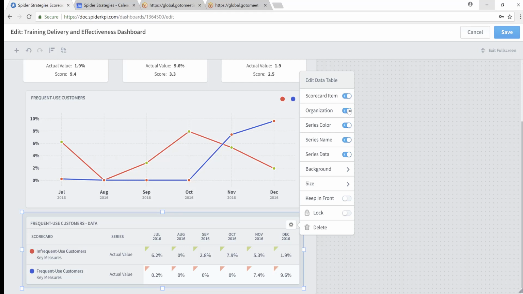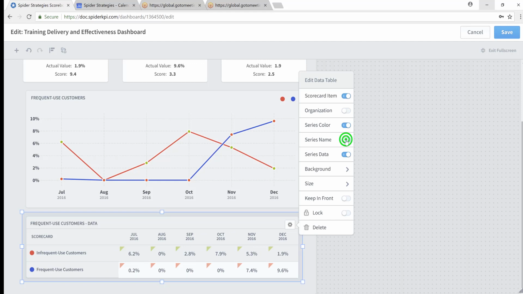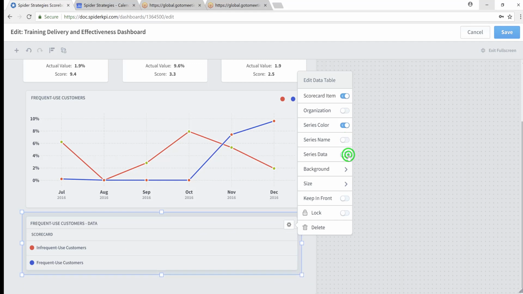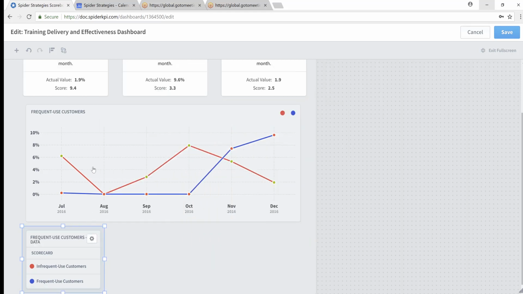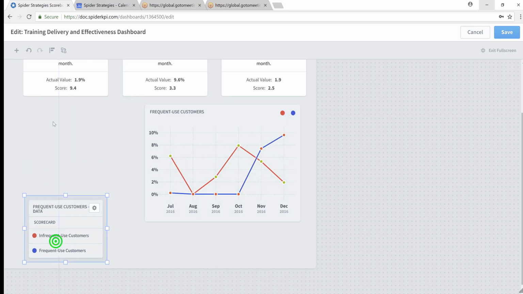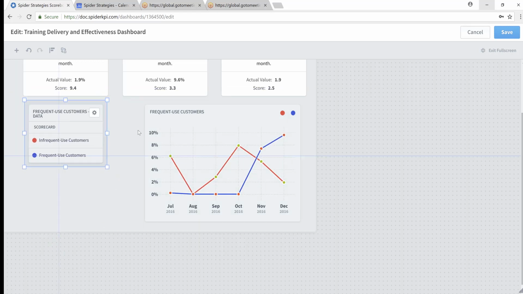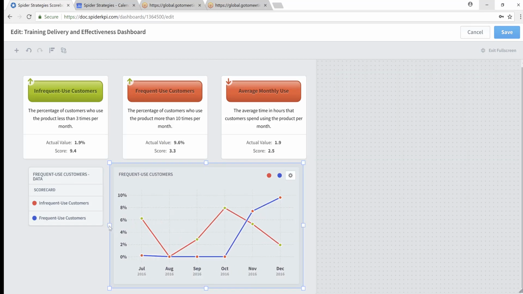In terms of presentation, we'll leave the scorecard item on, we'll turn off the presentation of the organization, the series name, and the series data, and then reduce the size of the table, reduce the size of the chart, reposition the table, and resize again the chart so that we have now this sense of a legend and a chart.